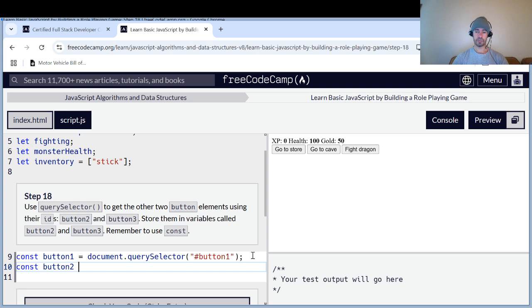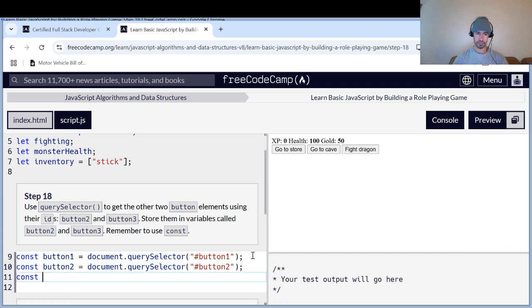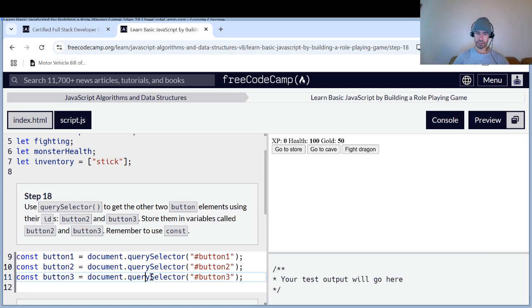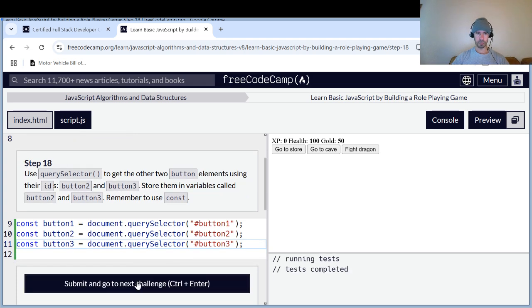Button two, document.querySelector. Now, if I was actually working, I would have just copied that. But since I want to practice this JavaScript keyword, okay, button two, const. Button three, query selector, hmm, button three. Why this one? Okay, I was gonna say it's too long. Boom, boom, chakalaka.